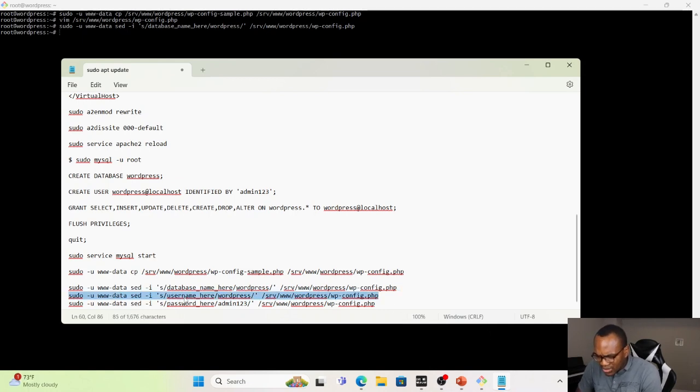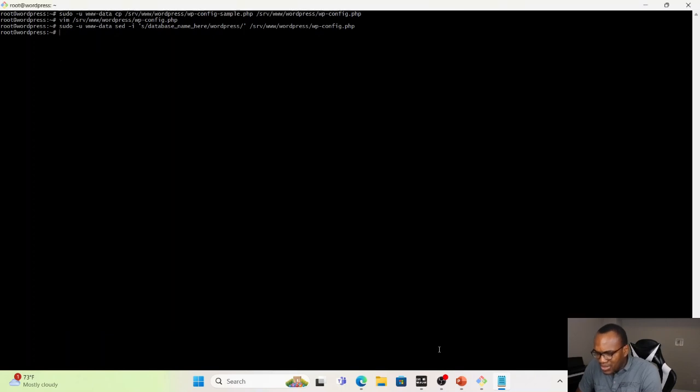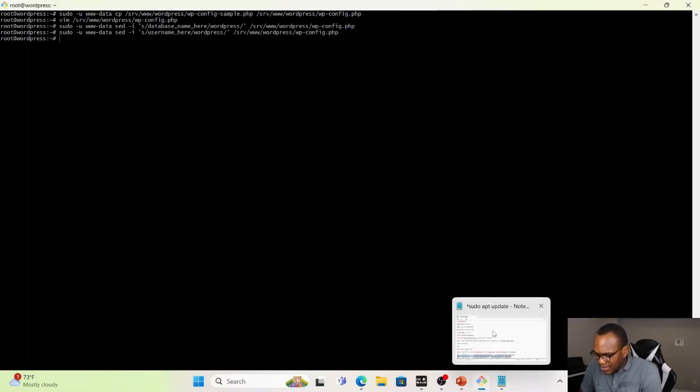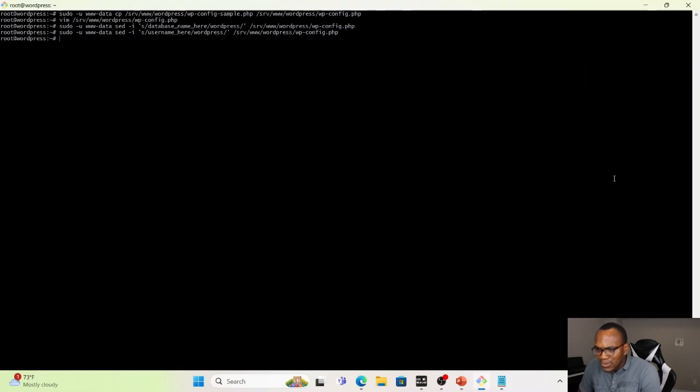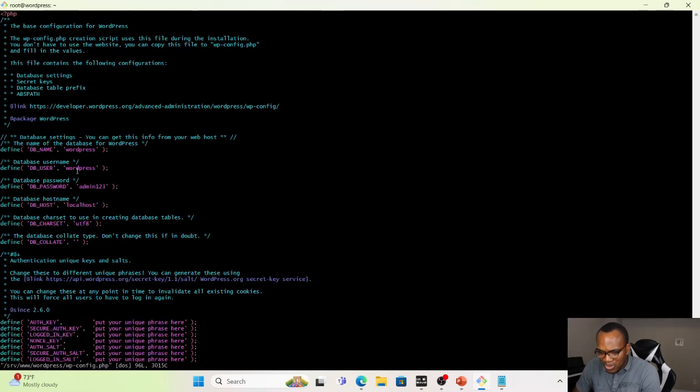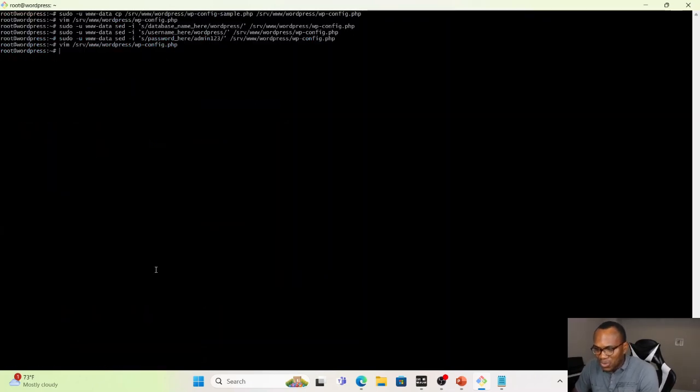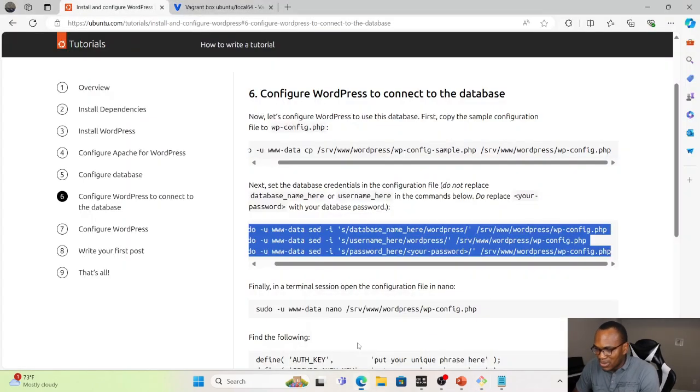So this will change username_here to WordPress. So shift insert. That's done. So the next one. This will change the password to the correct password. Now, if you go and check this file, you will see that it has been changed. You can see WordPress admin123. So that was the command we just ran. Let's go to the next thing.